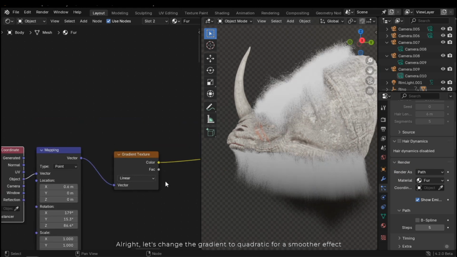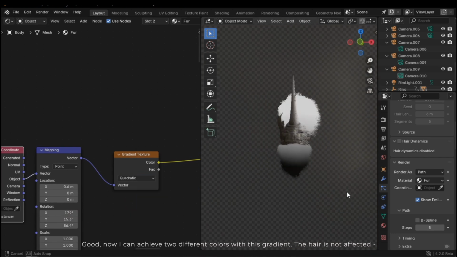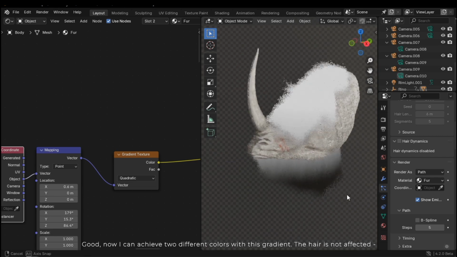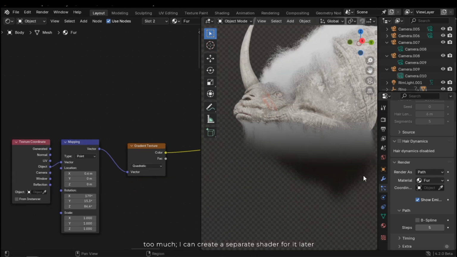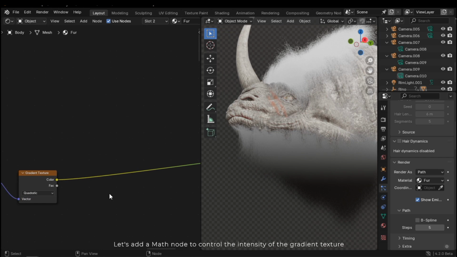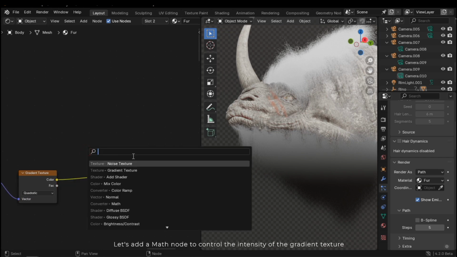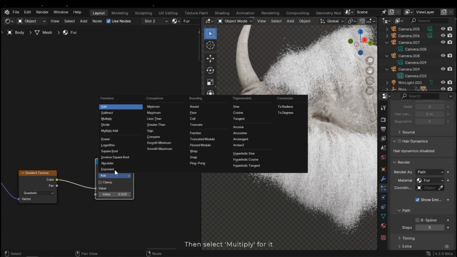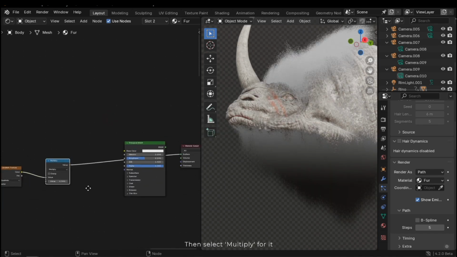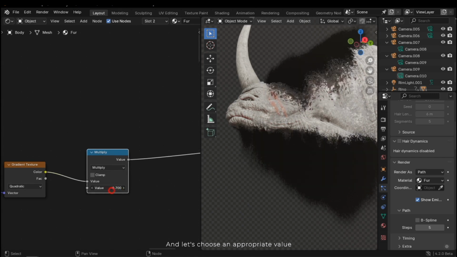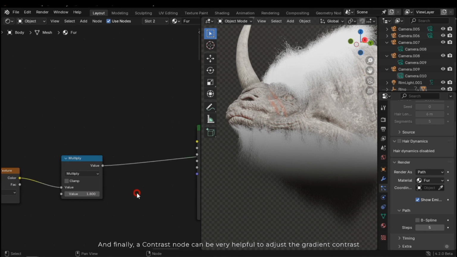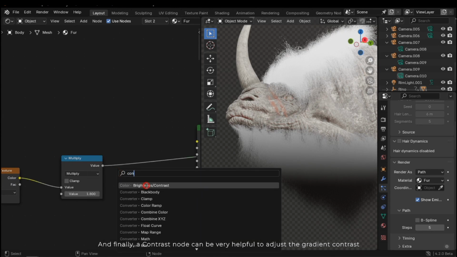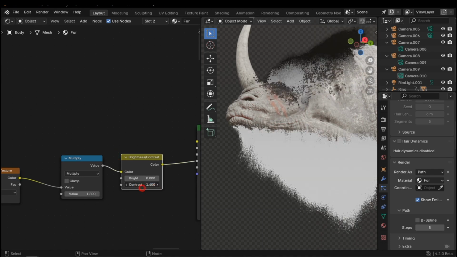Alright, let's change the gradient to quadratic for a smoother effect. Good, now I can achieve two different colors for this gradient. The hair is not affected too much. I can create a separate shader for it later. Let's add a math node to control the intensity of the gradient texture. Then select multiply for it. And let's choose an appropriate value. And finally, a contrast node can be very helpful to adjust the gradient contrast.